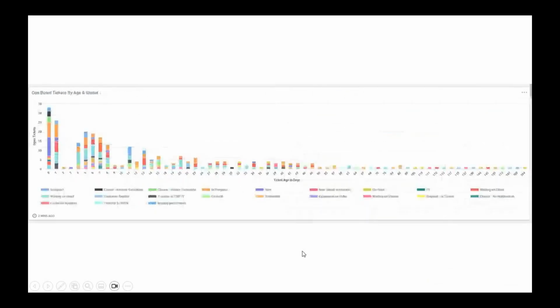So this is just more of a longitudinal look at the tickets by age and by status, so we can start to see if there's anything going on. There's a little bit of a build up here of tickets that are between 4 and 8 days ago, and you can kind of start to see what the status is. So a bunch of them are waiting on client there, and that starts to give us a feel for what might be going on with our operations team.